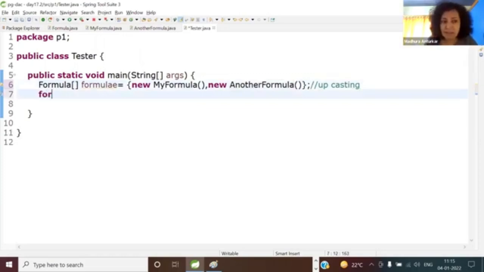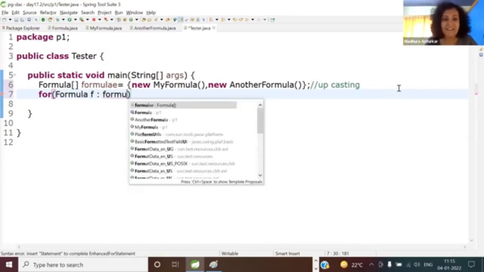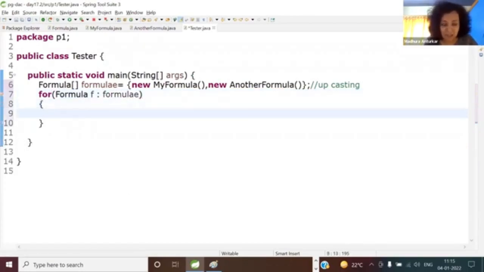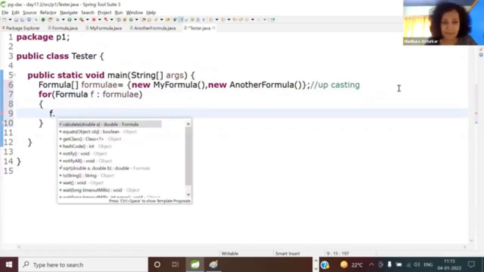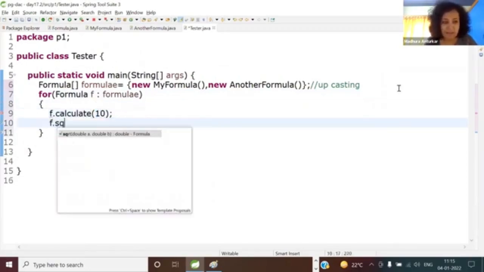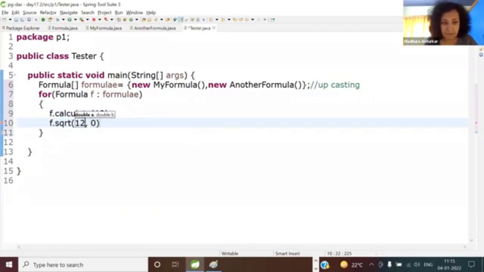Now, can I attach a for each to the array? Of course, yes. So here, for each formula f in formulae, that is a plural of formula. Here, I'm just calling the methods, f dot calculate, let's say something, and f dot square root, let's say something.